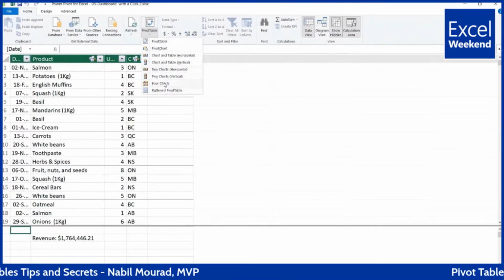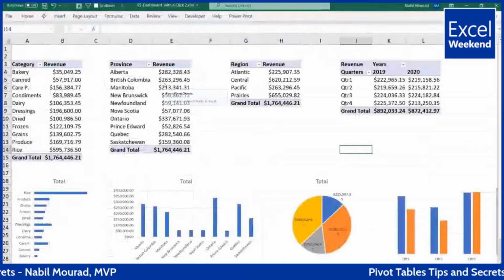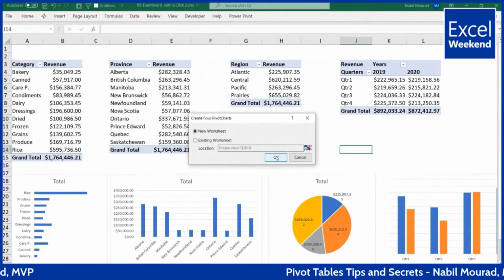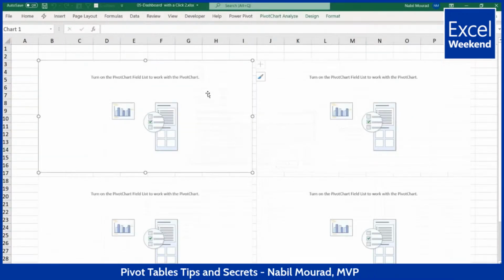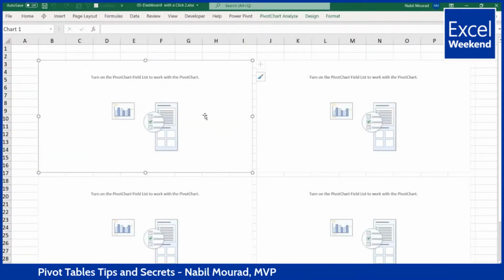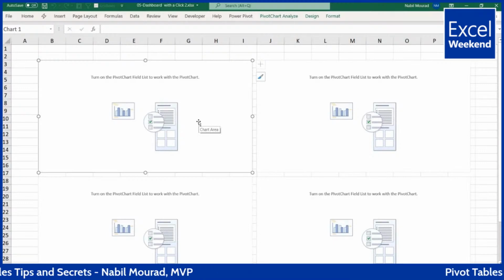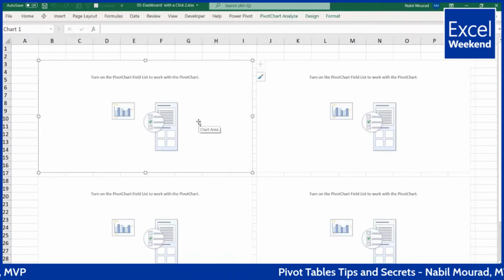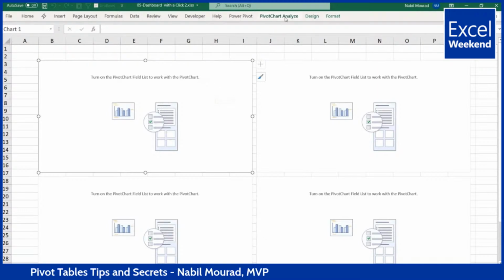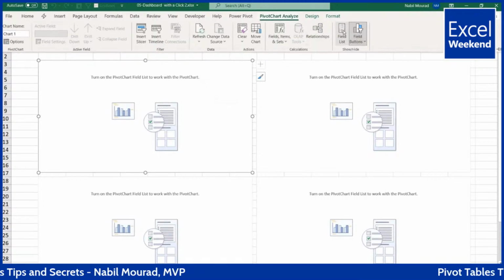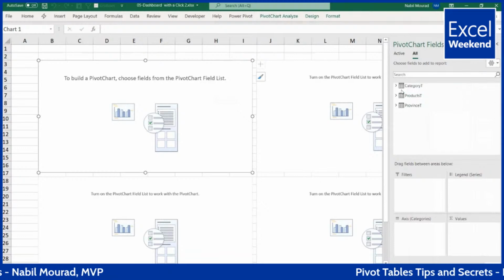When I click on this option, I want to dump it in a new worksheet. I hit OK, and in the new worksheet, I have the placeholder for 4 pivot charts that are equally resized and arranged on the new worksheet. All what I need to do is to start dragging the fields for each one of the pivot charts. To do that, I click on Pivot Table Analyze tab and click on the field list, and I'm going to start dragging the fields for each one of the 4 pivot charts.